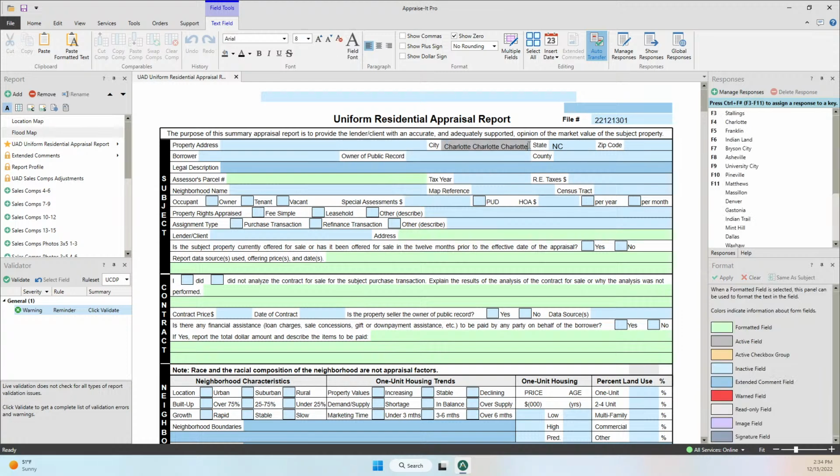But what happens if I try to do Charlotte again? Oops, I got fat fingers here. It's kind of weird because this microphone's in the way. So let's try this again. Obviously it can't fit Charlotte another time, because then the text would get too small. So it runs off the field.